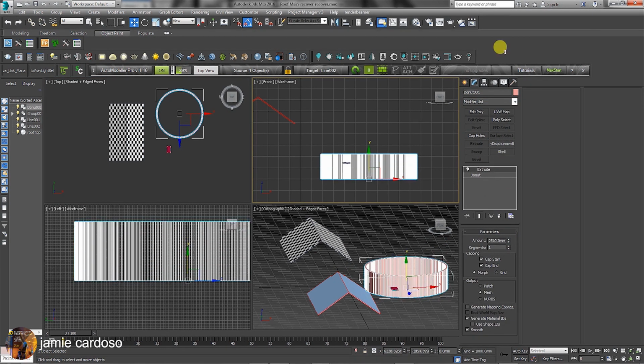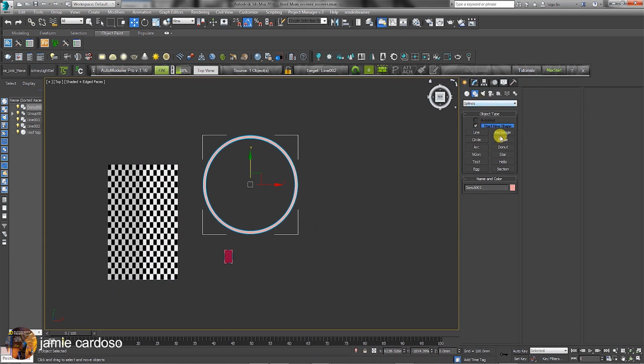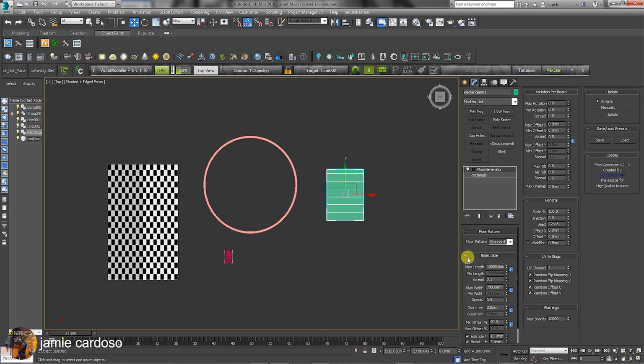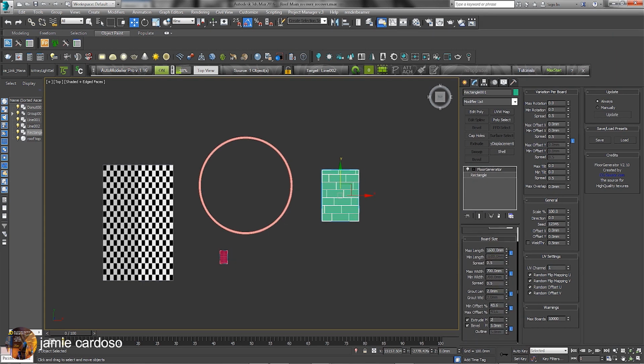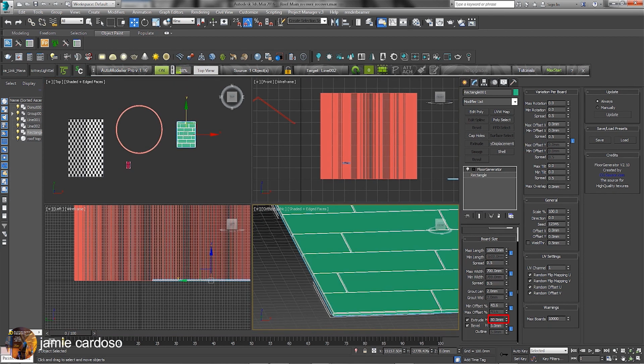Next, we'll create a different surface to be used as a paint source. Under splines, enable the rectangle shape button and create one in the top viewport. In the Modify panel, add the Floor Generator modifier and set its board size. For more information about this modifier, please check my other tutorials. As mentioned earlier, create your mesh source in the top viewport if possible. The value here depicts the amount of memory currently being used. Let's increase the tile extrusion to 15mm.